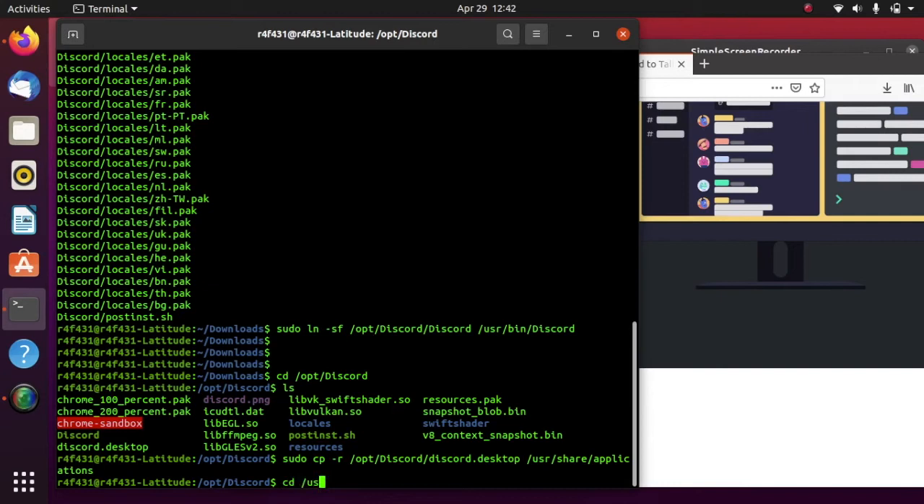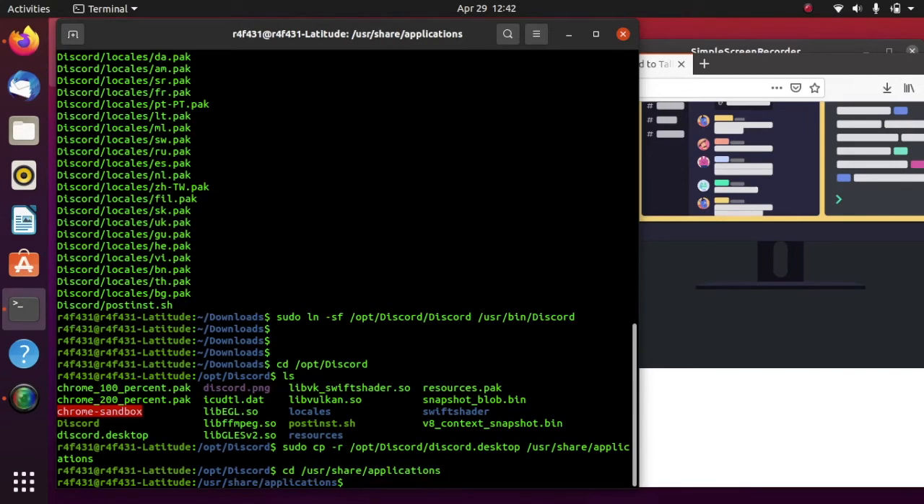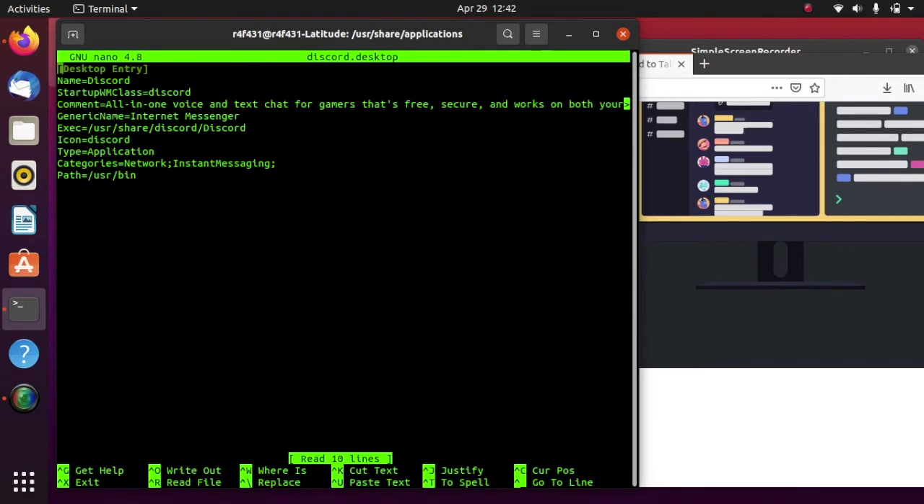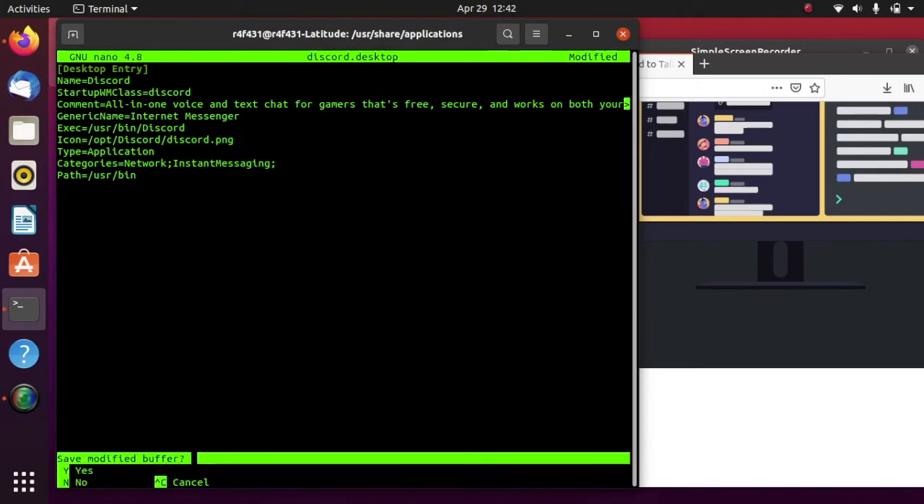Alright, so go to that directory first, cd to that directory, and then do sudo nano discord.desktop. Now nano is a text editor, okay? You can use any other text editor you want, but for nano, navigate using the arrow keys, and let's go ahead and change the executable directory, so it'll be /usr/bin. And now we want the desktop icon, so let's go ahead and edit that. It was /opt/discord/discord.png. Now Ctrl+X to save.